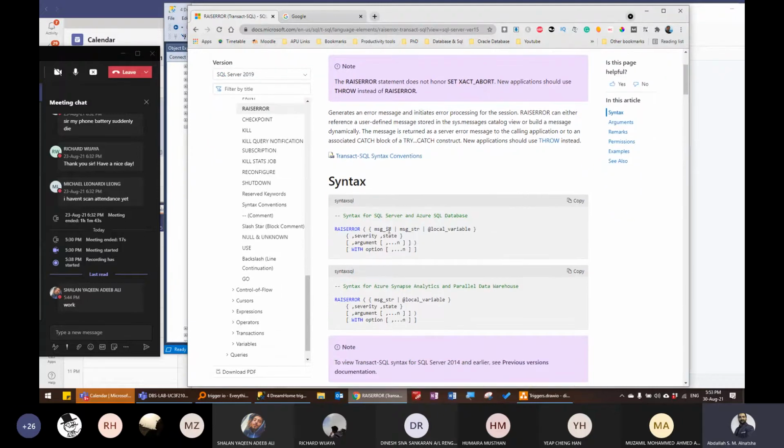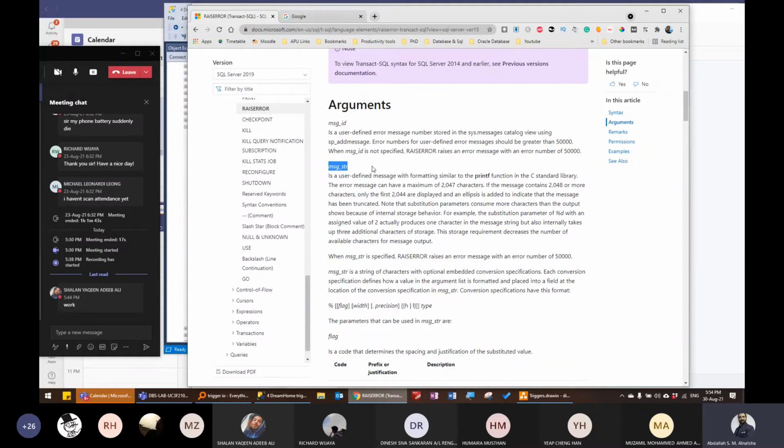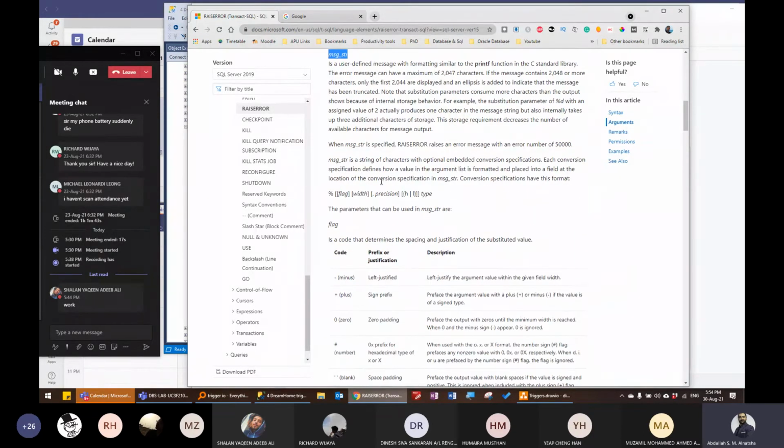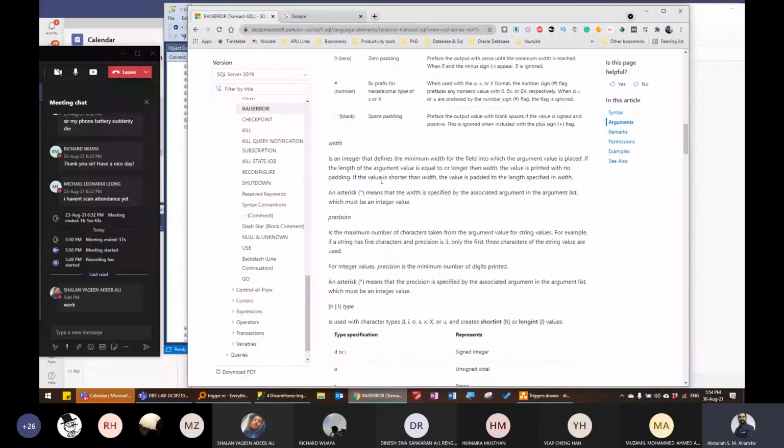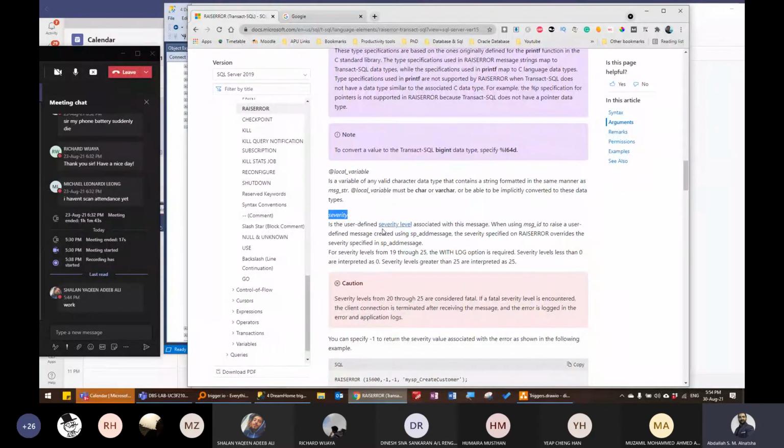Notice here, I can have the message ID. I can even give the message ID if you want, okay? I can have the string. Then here we have something called severity and the state. Now when I go for the arguments here, this is the message string, okay? And then here we have, where is it? This one. Severity is the user-defined severity level associated with the message. Usually the values will be from 0 or 1 to 25, and note here that for severity levels from 19 through 25, the WITH LOG option is required.